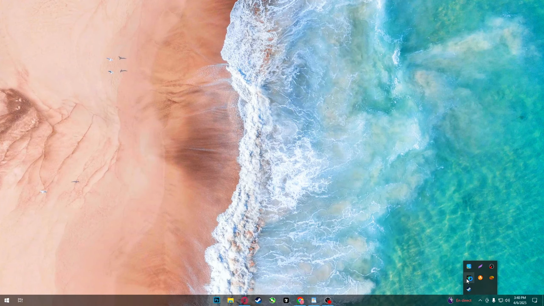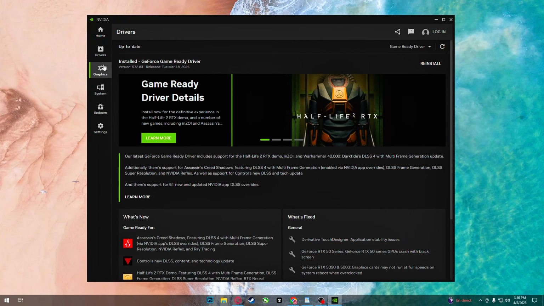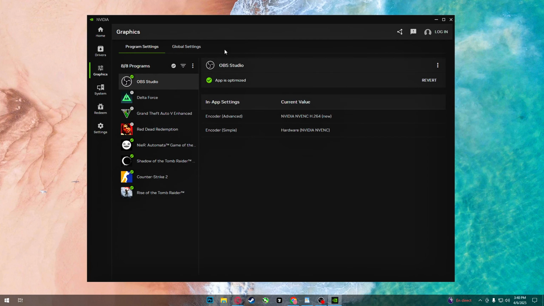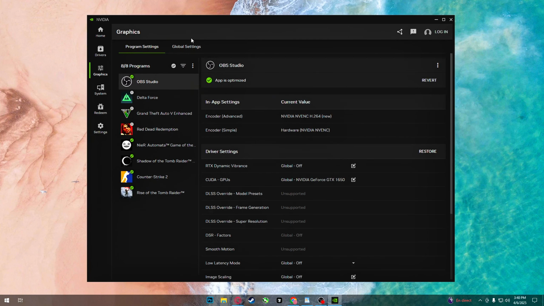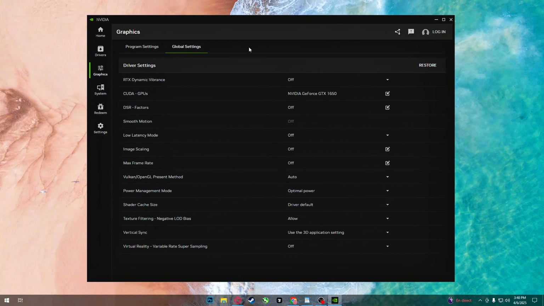Let's dive right in. First things first, open the NVIDIA app. On the left sidebar, click on Graphics Settings. At the top, make sure you're under Global Settings. Let's now configure each setting for maximum performance.